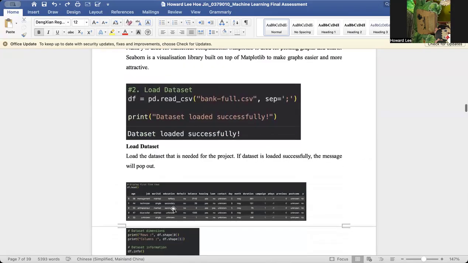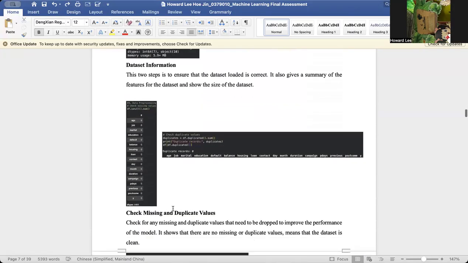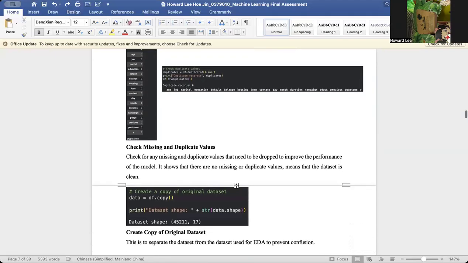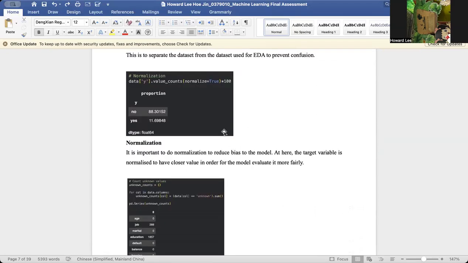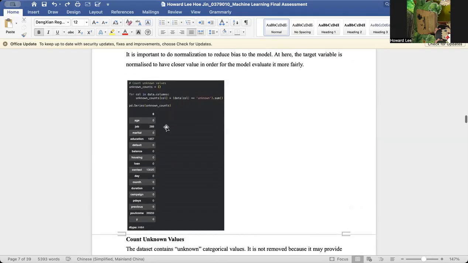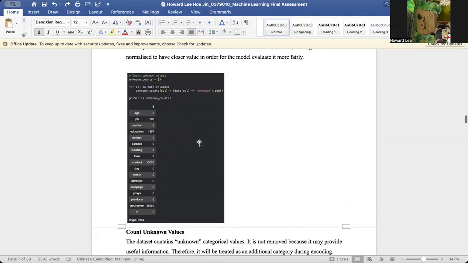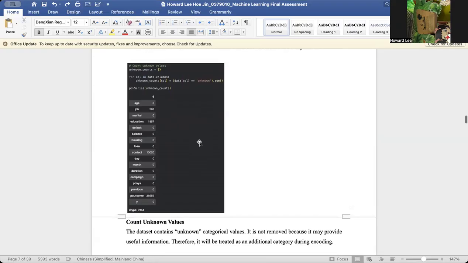So we move on to the data preprocessing. First we need to check the missing and duplicate values. There are 0 missing values and 0 duplicate values. Next we will need to do normalization to reduce bias in the model. And we need to count the unknown values, as the unknowns in this dataset may provide useful information.